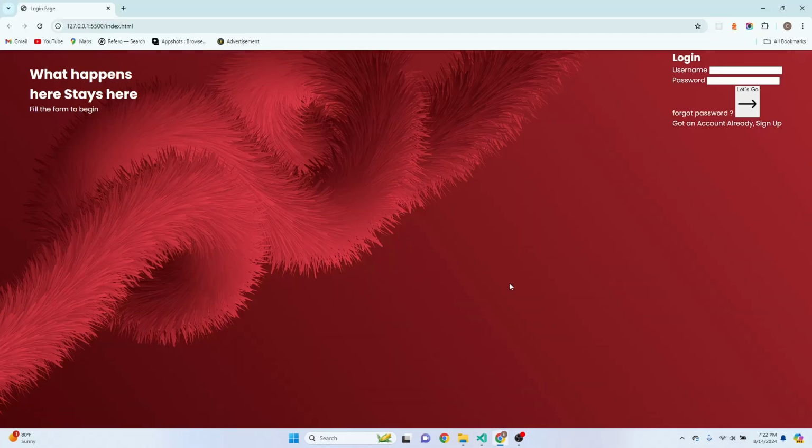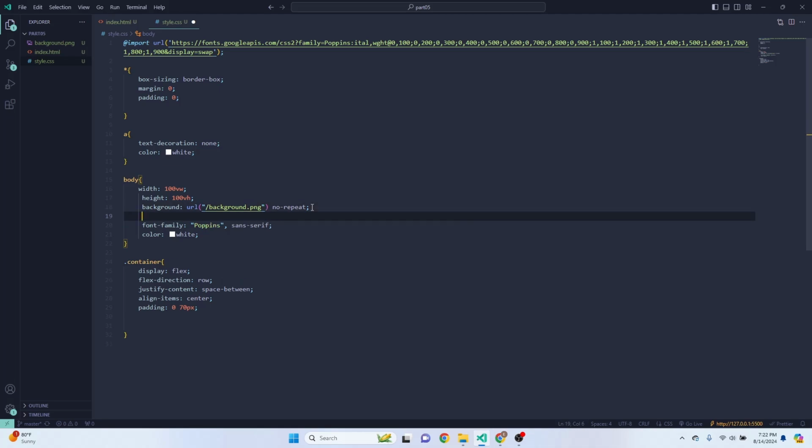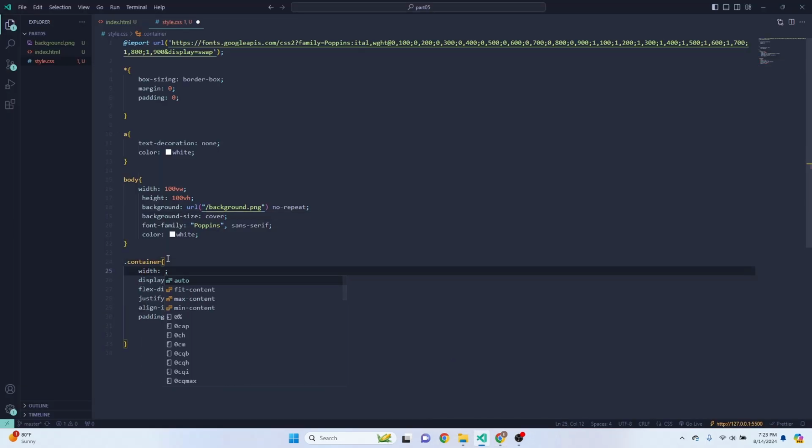The image does not look right, and we also want content in the middle of the screen. To fix both issues, add a no repeat to the background property. Next, set the background size property to cover. Now that looks good. Now give the container a width and height of 100%.